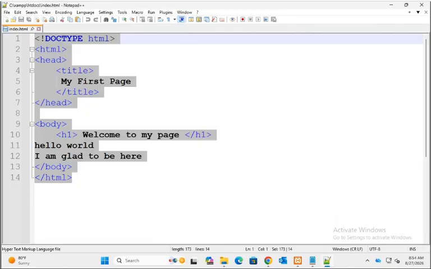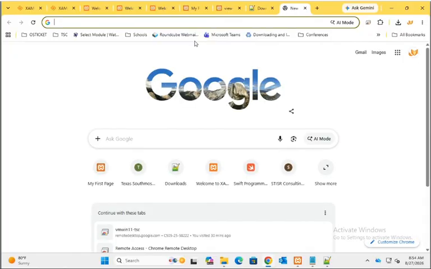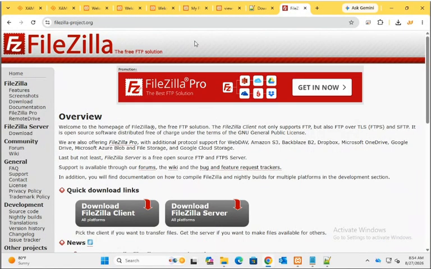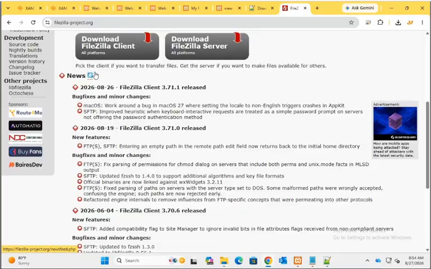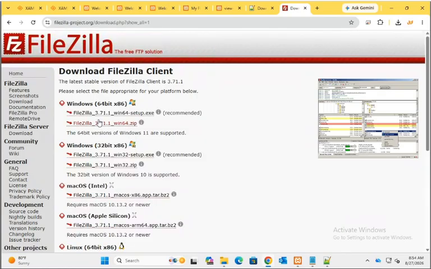Okay, so next we need to look at FileZilla. I'm going to go to the filezilla-project.org site, download FileZilla Client, scroll down to show additional download options, and download the 64-bit exe, FileZilla 3.71.1 Win64 setup exe.